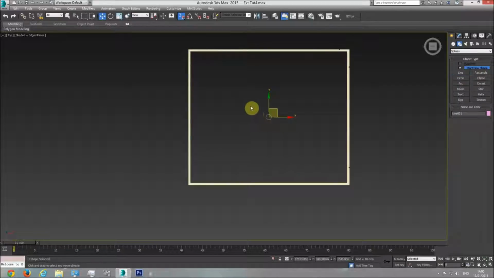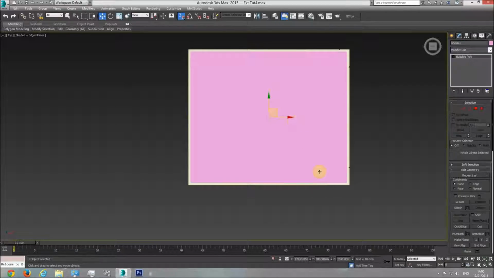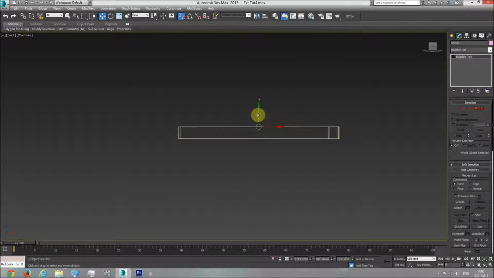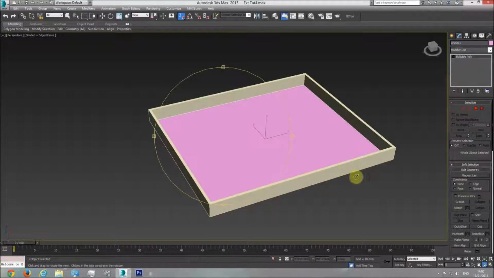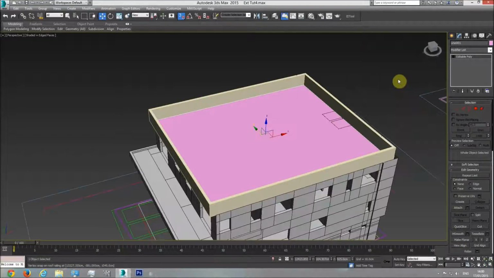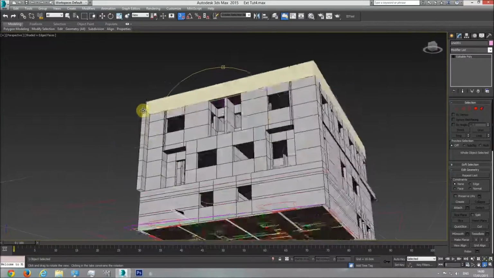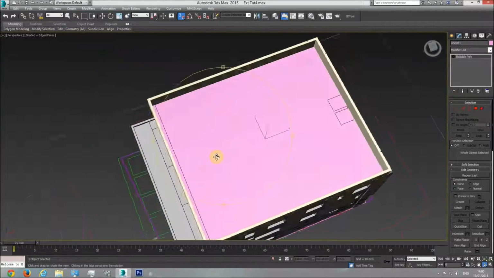Close spline, yes, convert to editable poly. That is fine, and I'm going to place it at the bottom of the roof. That is great. So now the roof is closed. Let's unhide everything and see what we have here. So everything is fine, except one thing.